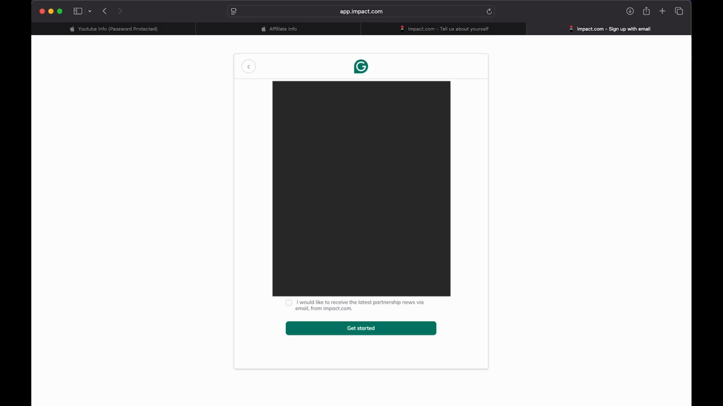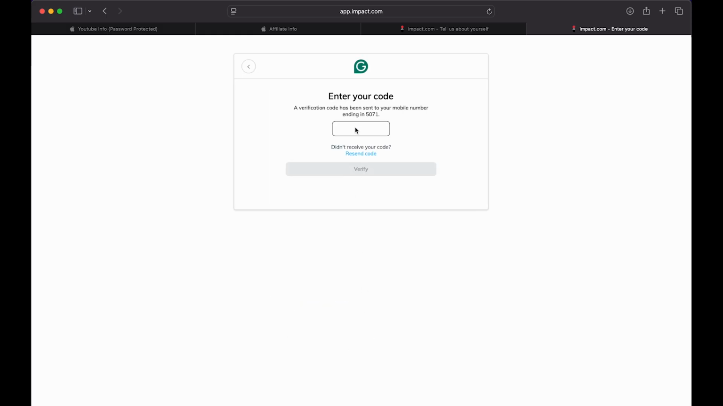So I'm just going to sign up with my email, and you basically just want to enter in your info here. You can see it saves all your info. It's blurred because I don't want to share my info, but you can basically see if you do use impact.com when signing up for some affiliates, it will save your info so you can sign up for this really fast. And then you click on the get started option.